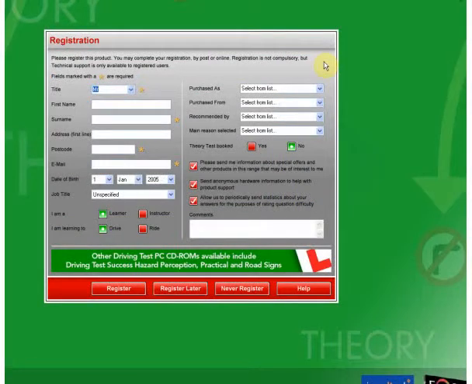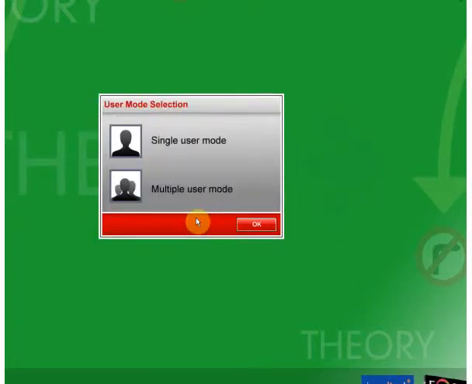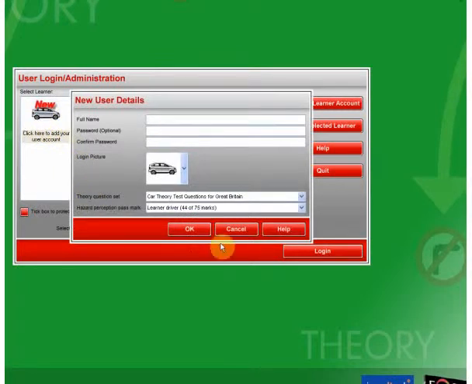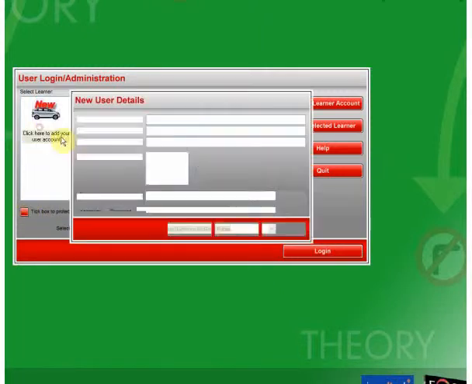If you're using a different type of software, that's fine. This is the first time I've run this program on this PC, so I'm going to check for updates. Just let me sort this out. No, I'm going to go into single user mode. Okay, and then it looks here, user details. Because this is the first time I've run this software, it won't let me log in, so I've got to add a new account.